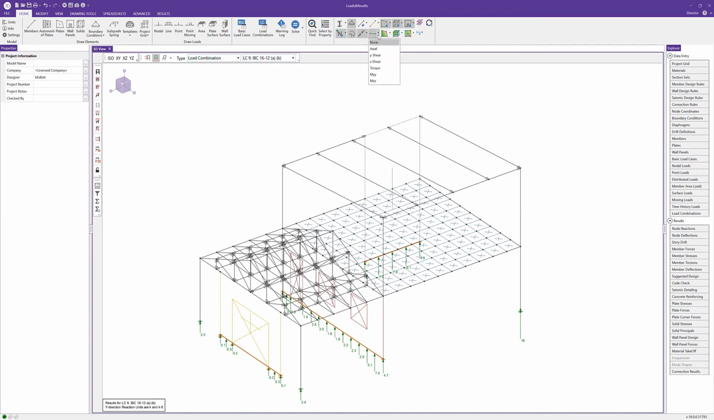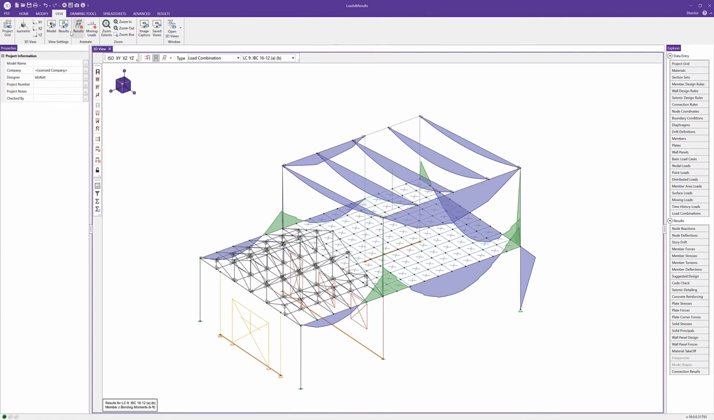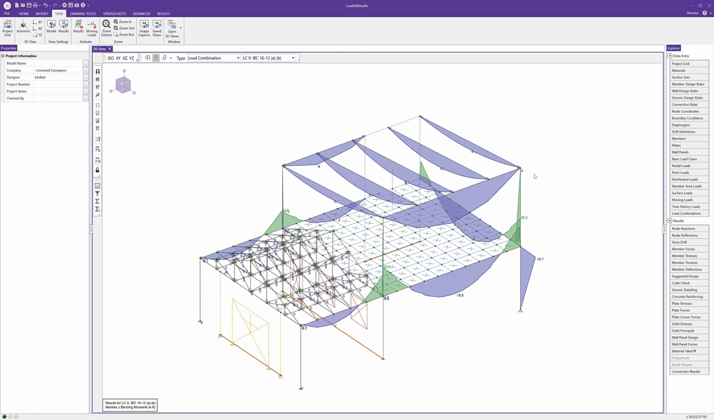We can also turn on member forces. So let's look at the moment, and we'll turn off the node reactions. Now, when we have the moment on, in this case, we have the moment diagrams, so we don't have any magnitudes. So I'm going to go back to the view here and choose results. And under members, I'm just going to flip on magnitudes and click apply. And so now we can see the magnitudes of all of those different moments that we have on those beams.